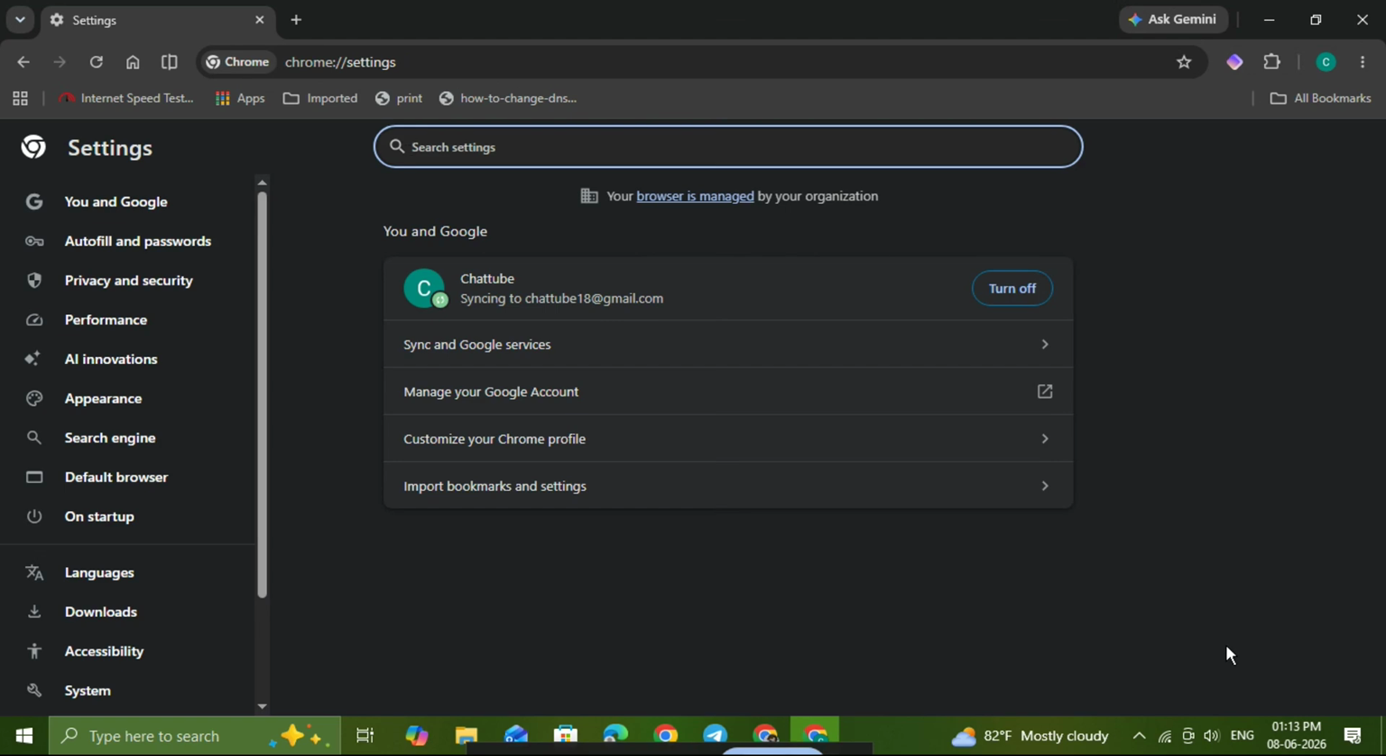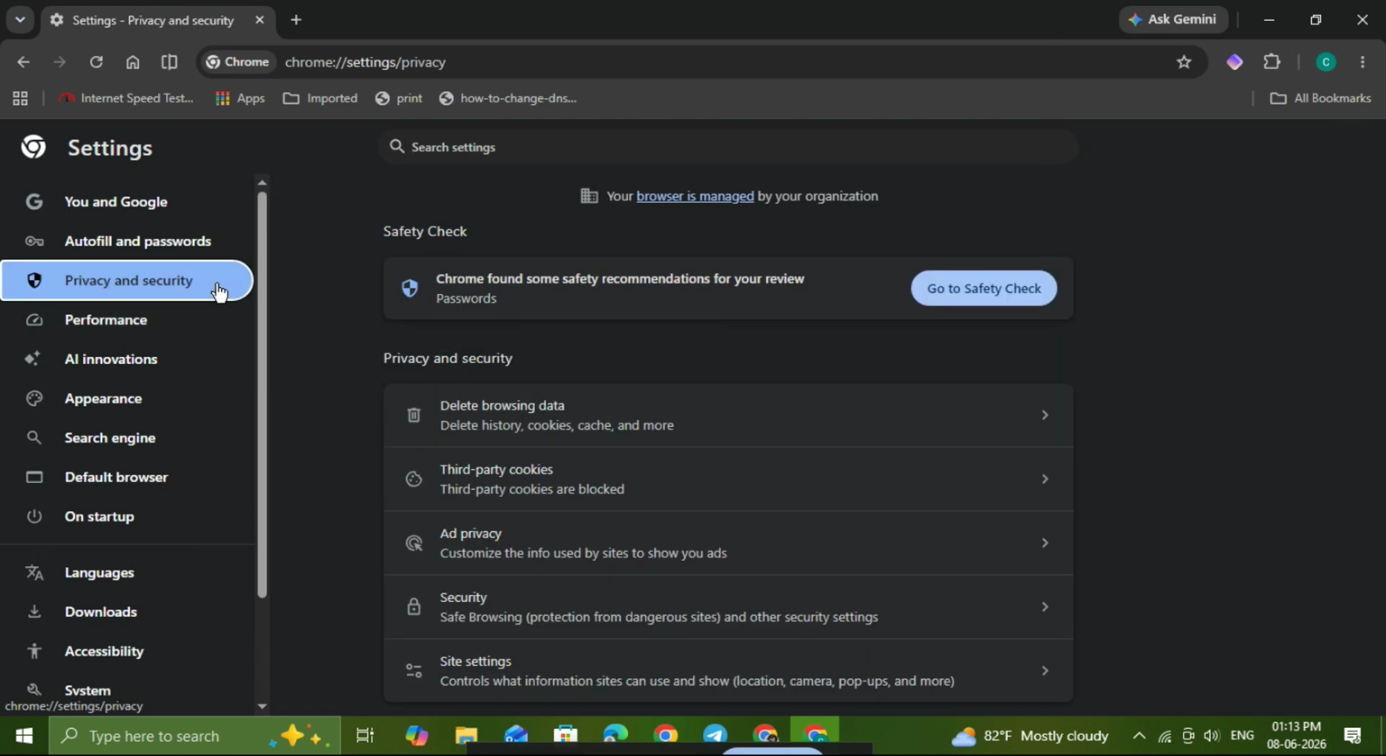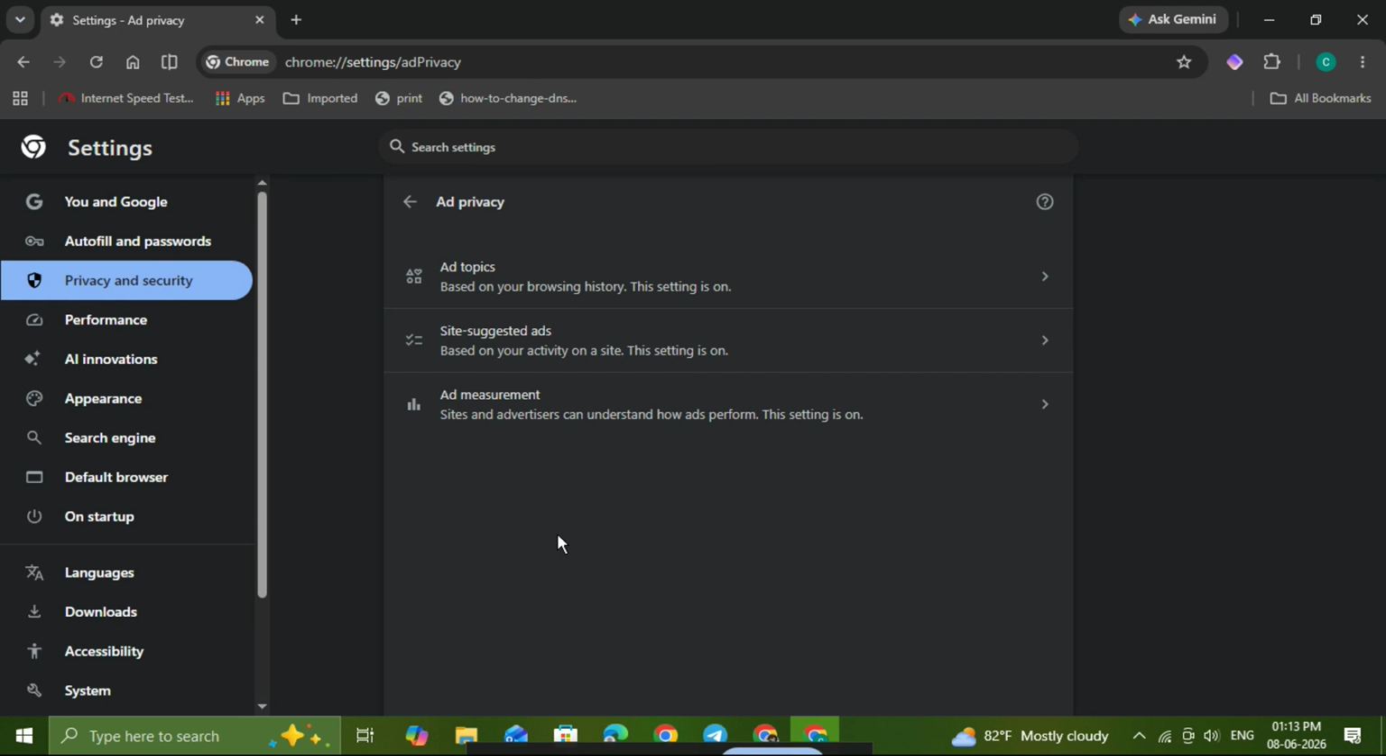On the left-hand sidebar, click Privacy and Security. This is where Chrome keeps most of its tracking, cookies, and ad-related controls. Now, on the right side of the screen, look for Privacy Sandbox or Ad Privacy. Depending on your Chrome version, the wording may be slightly different, but it should be in that same general area. Click on it to open the Privacy Sandbox settings.